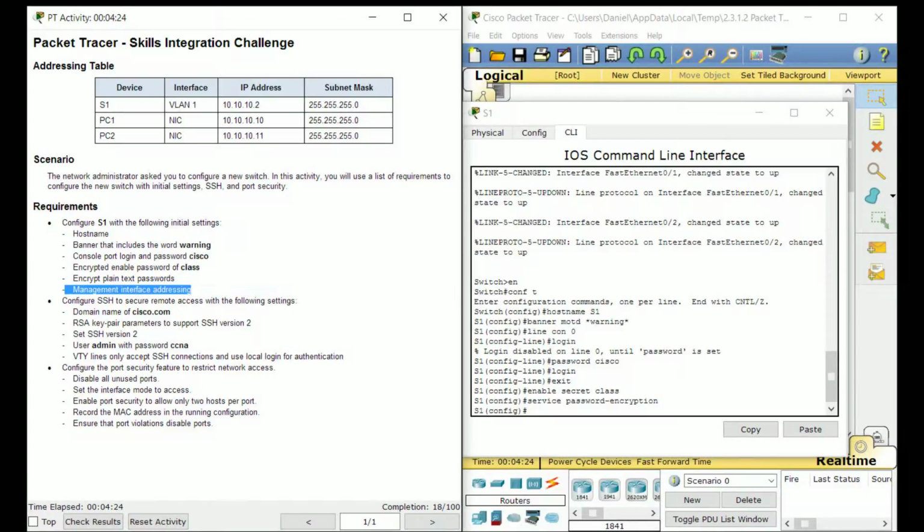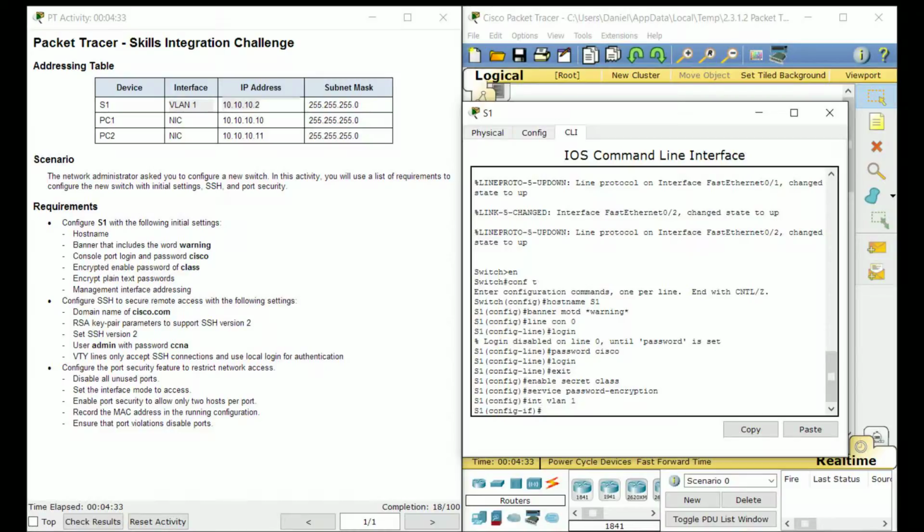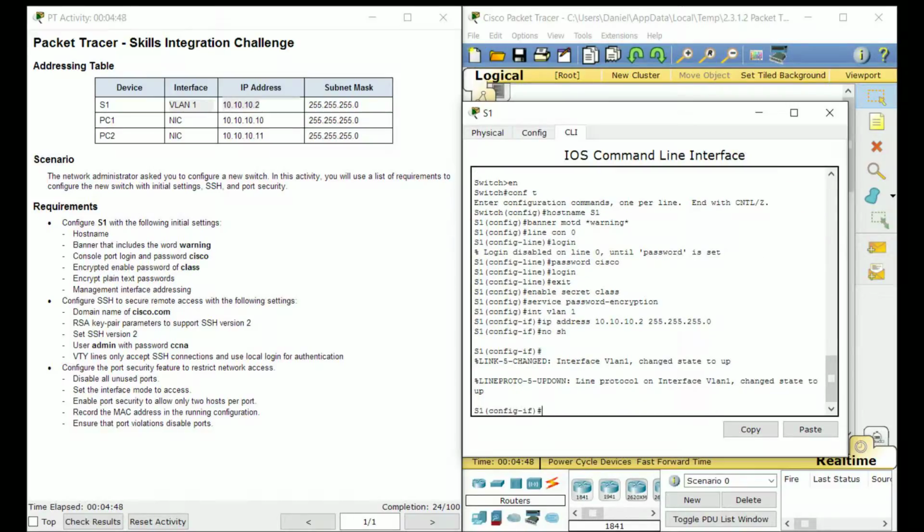And management interface addressing, so we need to give interface VLAN1 its own IP address and subnet mask. So interface VLAN1, where it gets treated as if it was an interface or one of these ports that are connected to the router. Type IP address 10.10.10.2 and then the subnet mask. And don't forget to no shut it, because since it is considered an interface, you also have to treat it the same as you would an interface. In other words, if we did not type this command, the switch may have had an IP address, but it would not have functioned properly because it was not turned on. And the same goes for an interface. If you don't turn it on, it's not going to work.